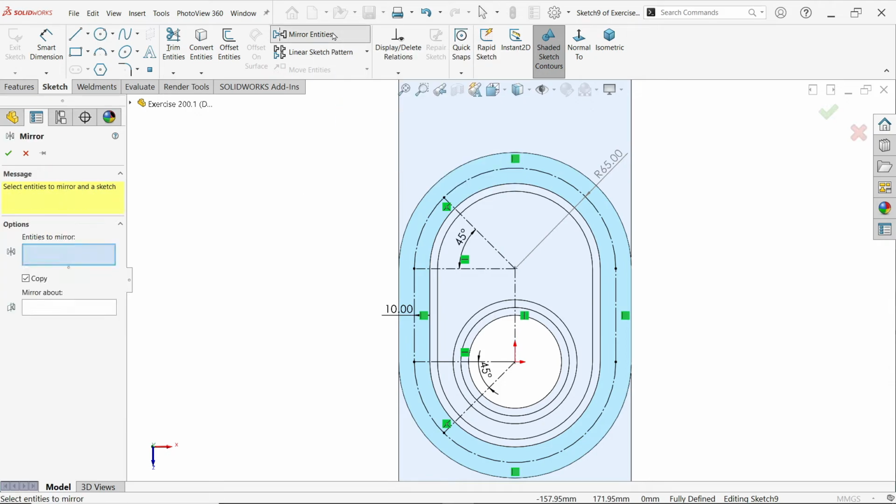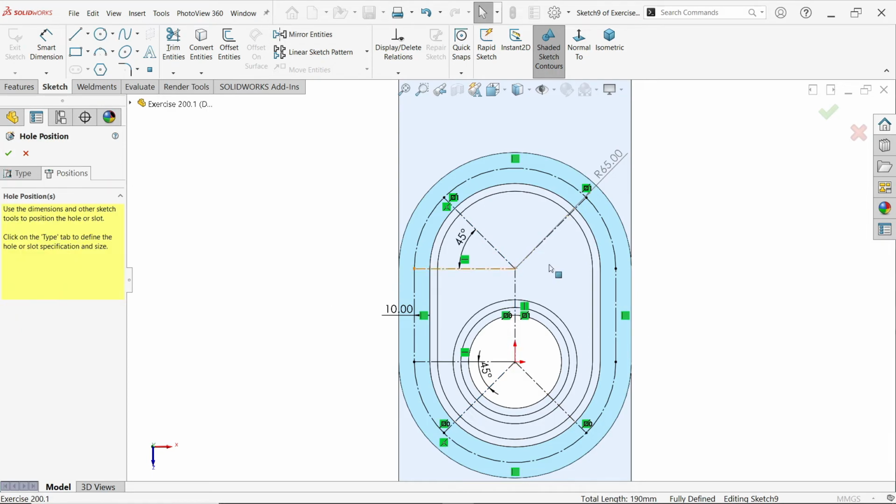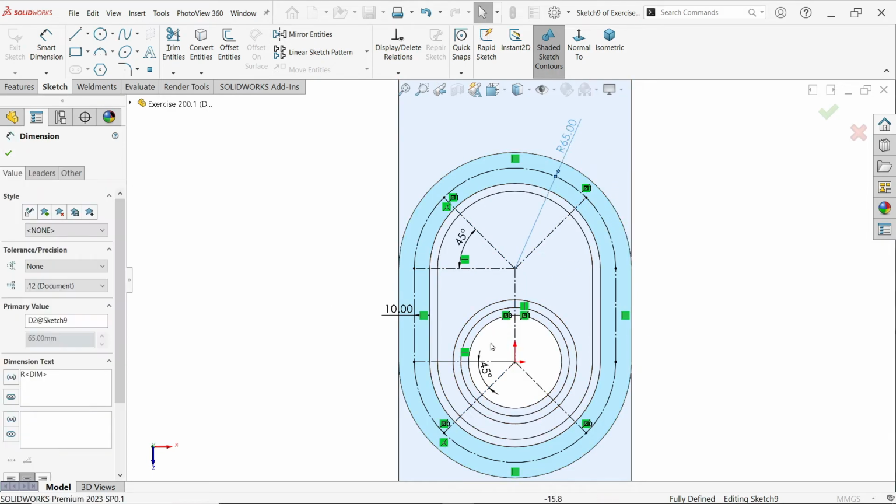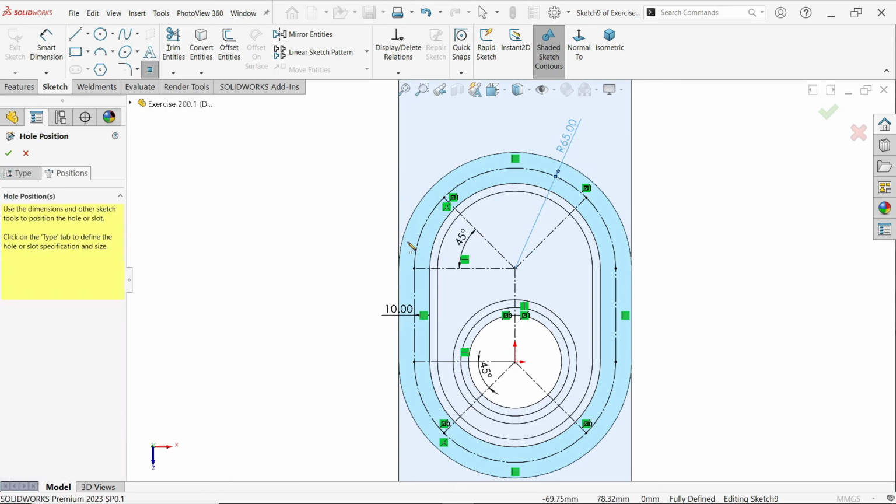Activate mirror entities. Now which line? Select these two lines. Make sure we selected copy because I want to make a copy. Select this line as a mirror. Okay. Now let me drag all the dimensions. Now click here, point and activate tool and place.